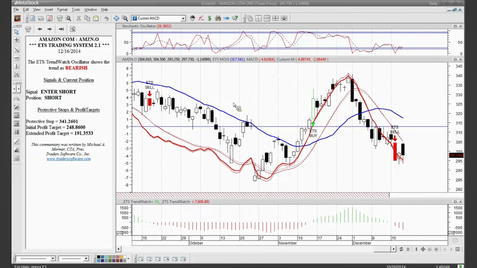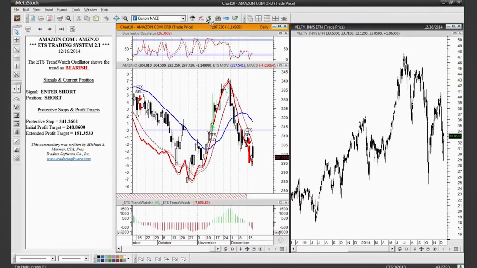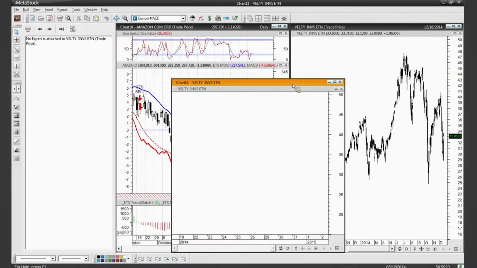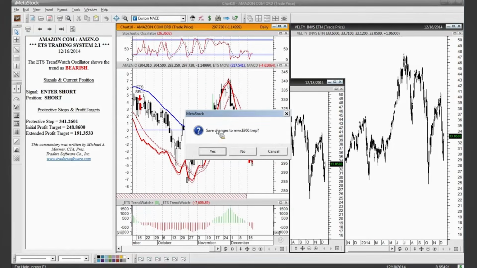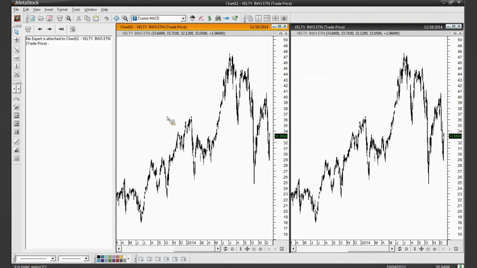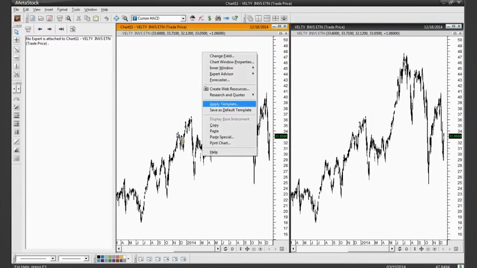Excuse me. So again, this is the template that I like to use with the ETS trading method. Now the other one that I like, I'm going to open up the same chart with my system. So we'll do window, new window. On this one, now we have two of the same chart open. So on one of them, I'm going to apply the ETS trading system. I'll just apply my template.